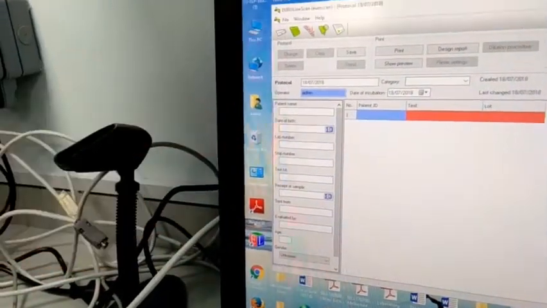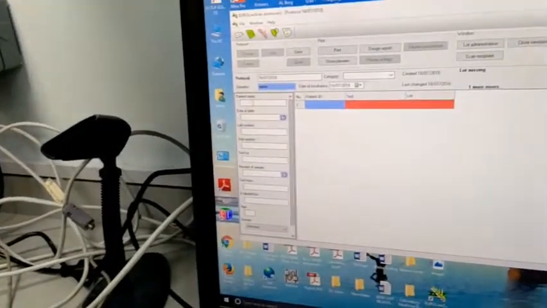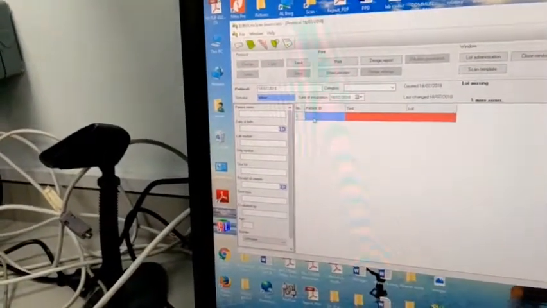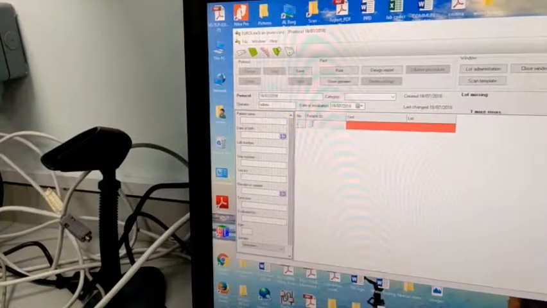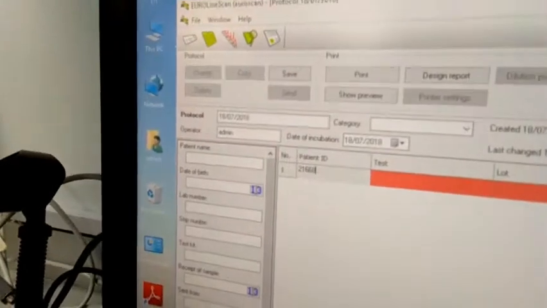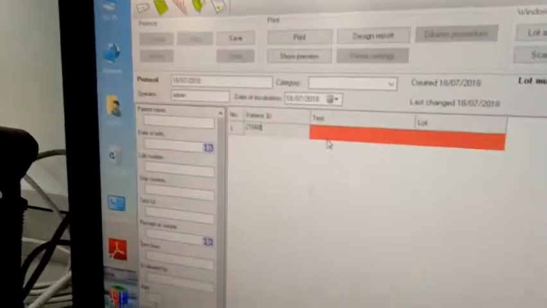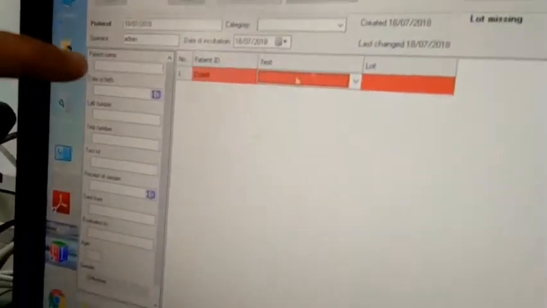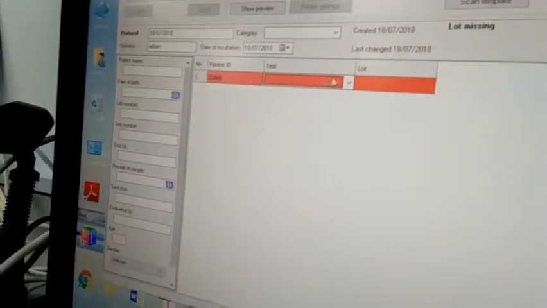So if you put the patient name here or a patient ID, okay, can you put the patient ID? What is the patient ID for that one? Put the patient ID. Go for the test. And maybe we can create the patient name later.